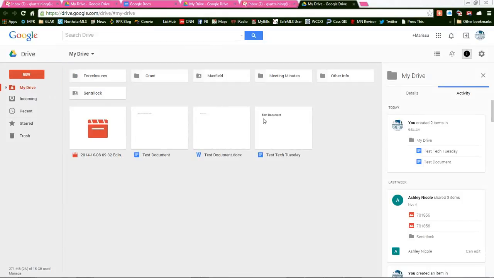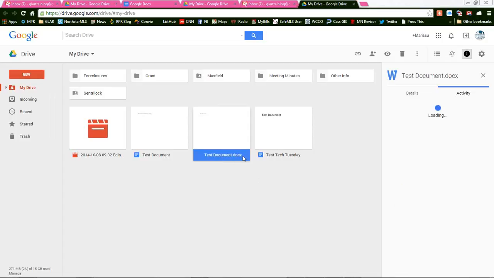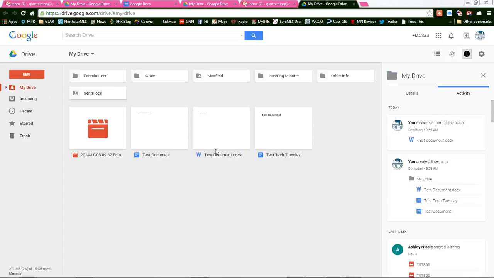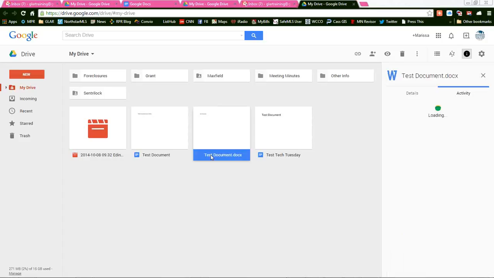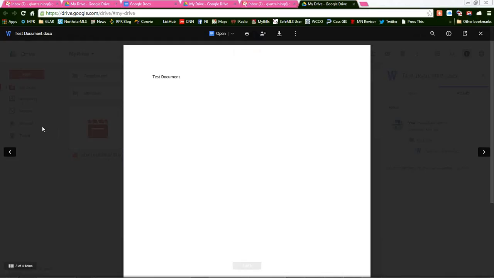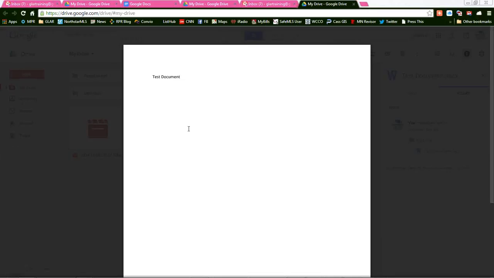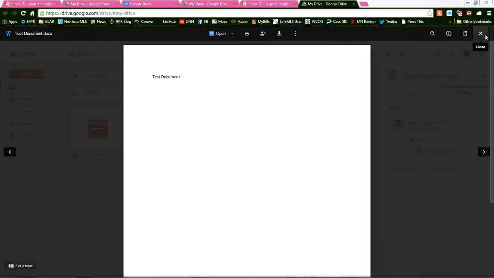And you'll notice that this test document for Word is now showing up in my options. So now when I click on it in the drive, it's going to open up. And it's just going to give me a preview at first, but I can then open it with Google Docs if I want to. So it's going to change the format of the document a little, but generally speaking, it doesn't make a huge change, so you can still work with the document. Okay, so let's close this.